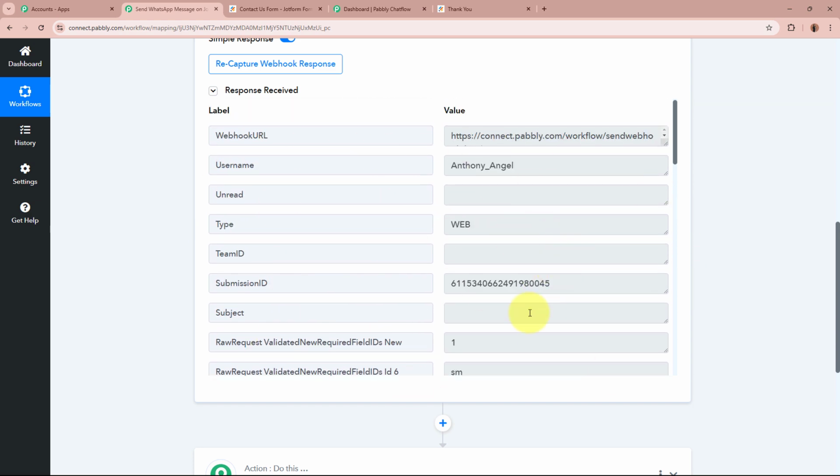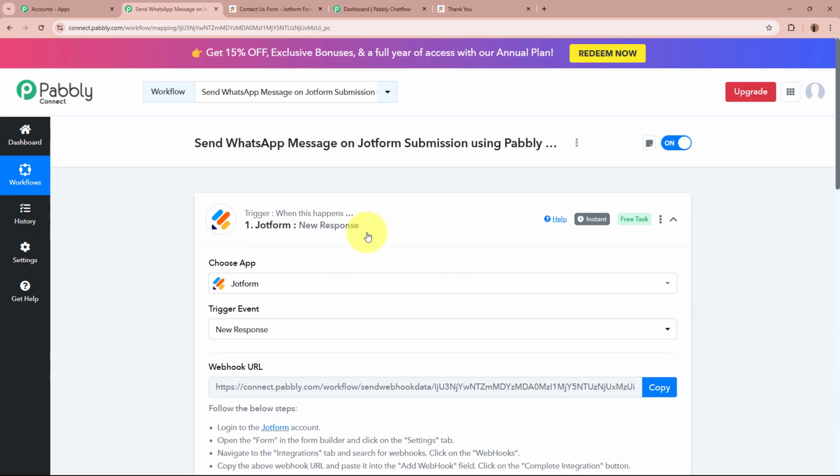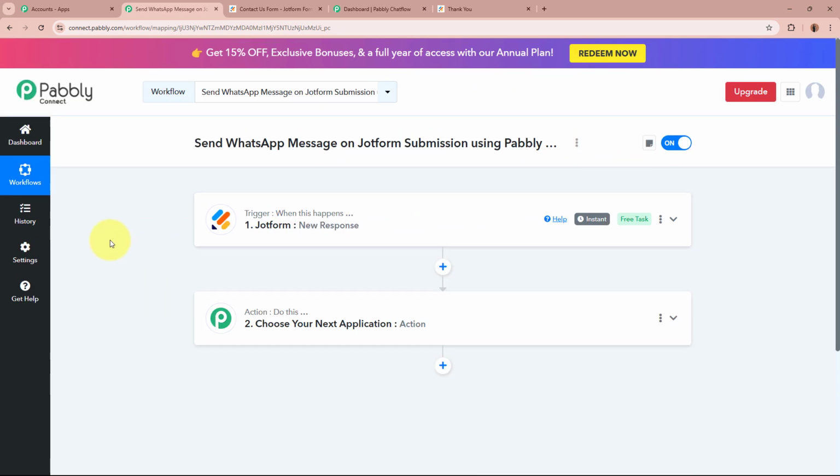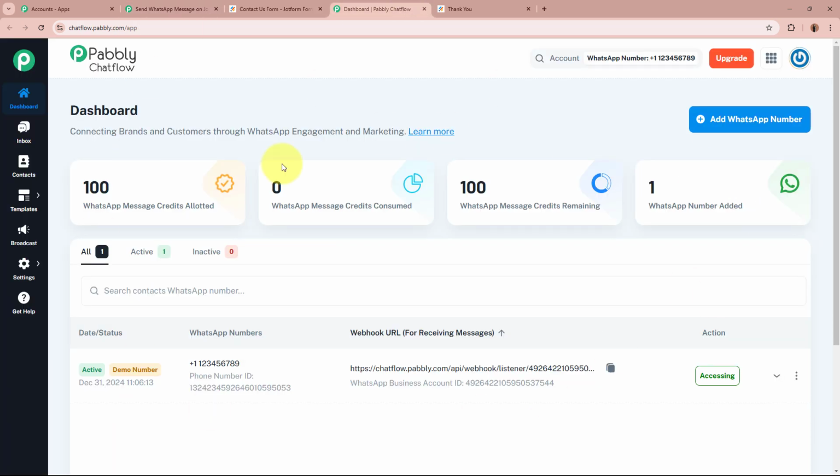So as the response of the form submission has been captured in our trigger, this means that Jotform has now been connected to Pabbly Connect and our trigger setup is done. As now we have the response of the form submission using Jotform, towards this lead who has done the form submission, I want to send a WhatsApp message. And we are going to send a WhatsApp message with the help of Pabbly Chatflow.